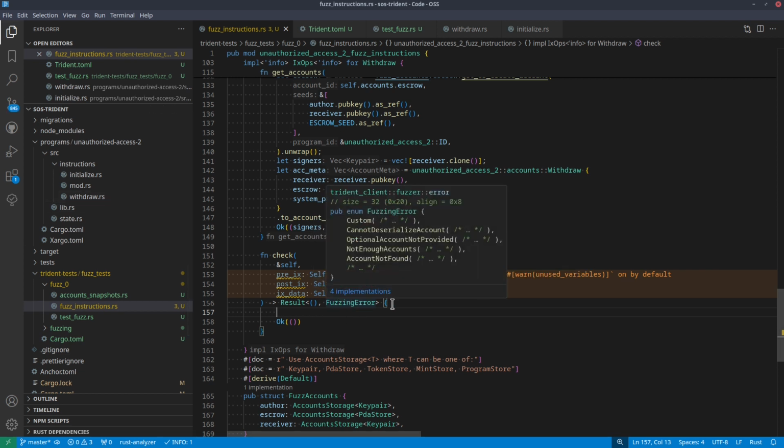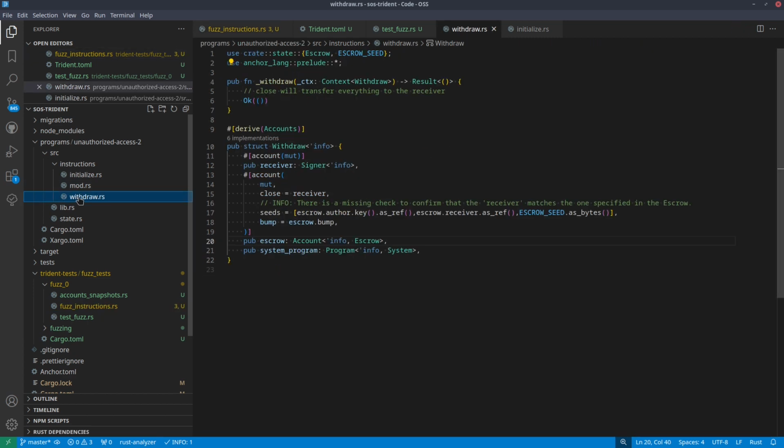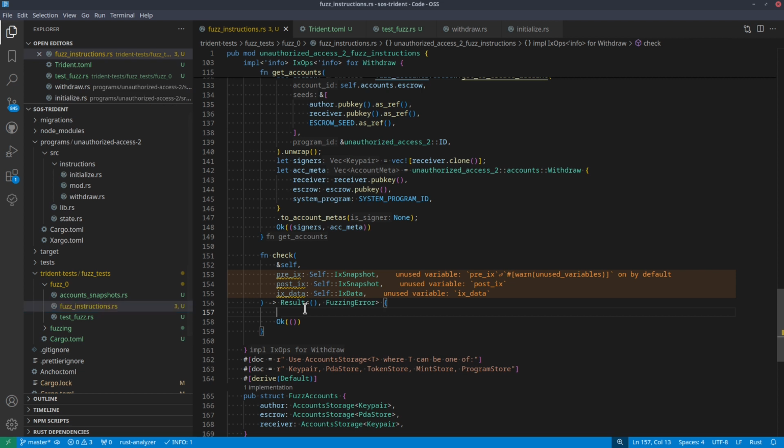And what we would like to do is that we will check it in the withdraw instruction. So we have here the escrow account, and actually when we close the escrow account, everything is transferred to the receiver. And obviously here we expect that the receiver should be the same as it is saved in the escrow account. If it is not the case, then some unauthorized user would be able to withdraw this escrow account. So this is what we would like to prevent, and that is what we will check.